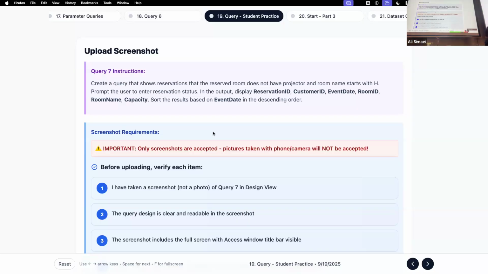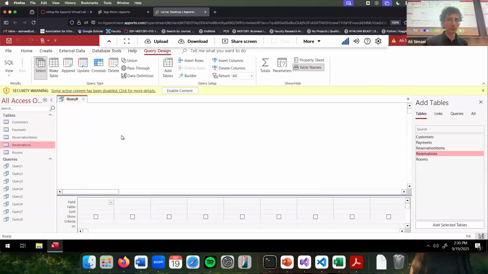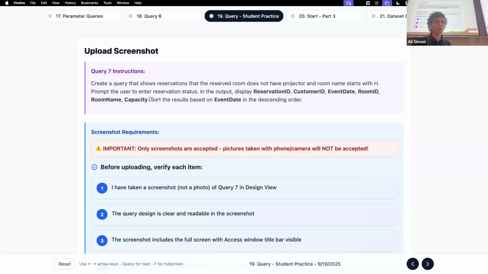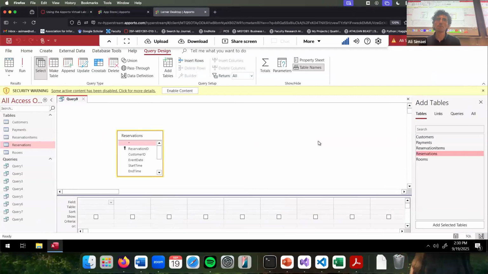Most of you did very well identifying the two tables that we are going to use. We're going to use the reservation table, where we have reservation date, customer ID, and reservation ID. All of them are in the reservation table, so I will add it. Then where do I have room name, room capacity, and whether the room has a projector or not? The specifics about the room are in the rooms table, so I need to add the rooms table here.